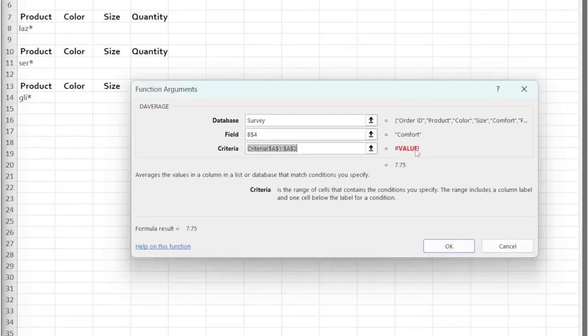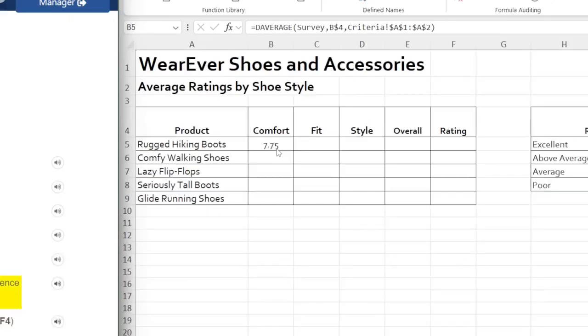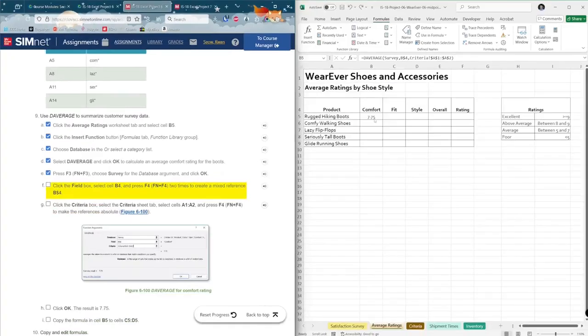So don't worry about this right now. We'll take care of that later. Just focus on the formula result for this part and then hit OK. And then you notice it's 775, that's the average rating for comfort for rugged hiking boots. Part F, part G.